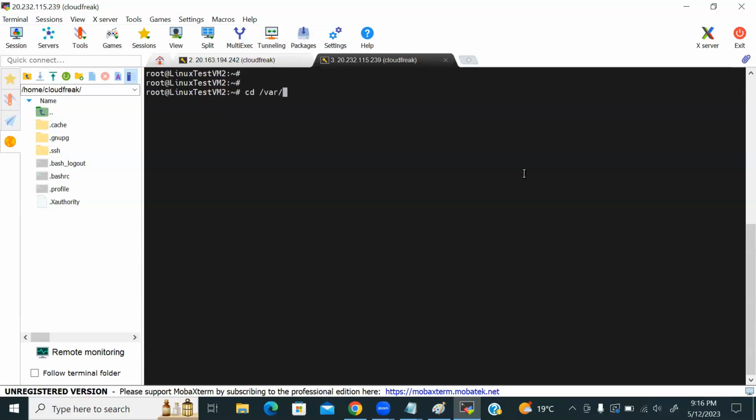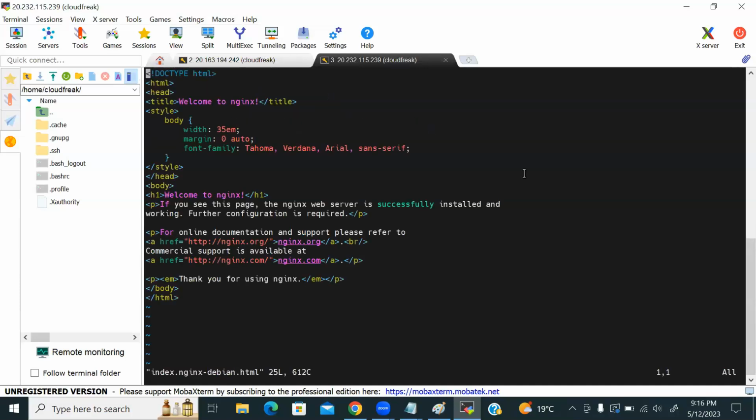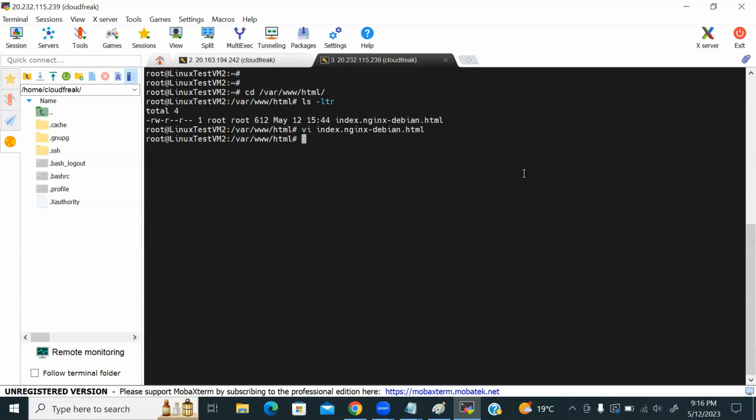cd /var/www/html, same file, vi index, and open this file. Server 2, this is the name I'm providing. Understood? Now /etc/init.d/nginx restart. So this is how I'm restarting it.